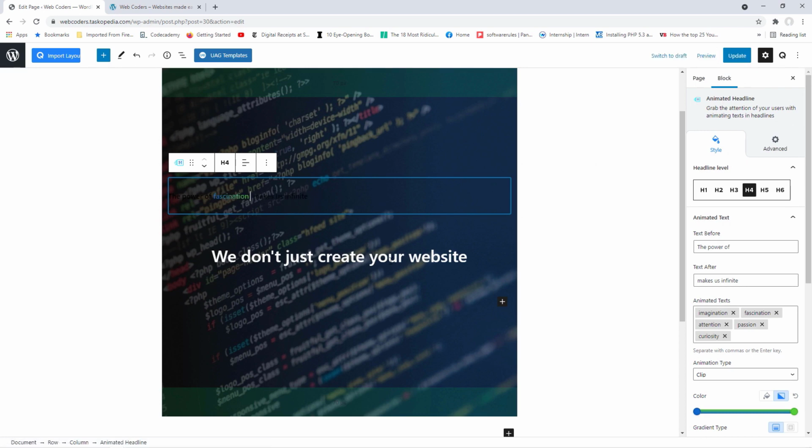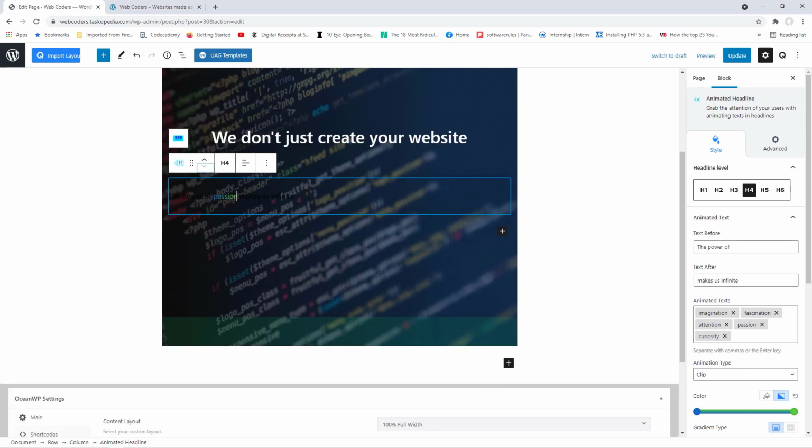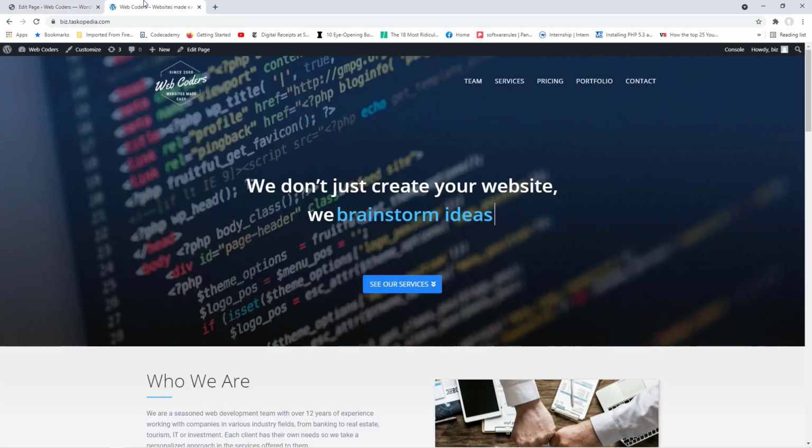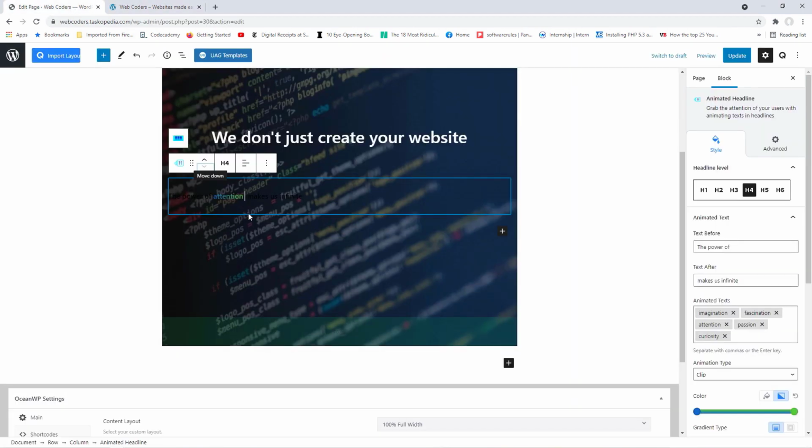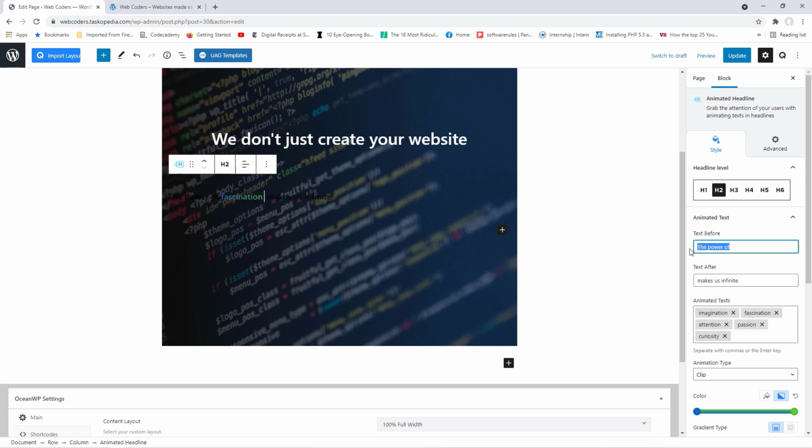So it's put it above the main headline, but that's okay. Right here where you have the down arrow, just click in there to move it down. Okay, fine. Now, what do we want to add? We want to add several pieces of text. The first thing we're going to do though is, in order for us to be able to read and see what it's saying, let's first of all change the headline level here from H4 to an H2. Okay, text before, make this one to say we. Okay, and then text after, we're just going to go ahead and remove that.